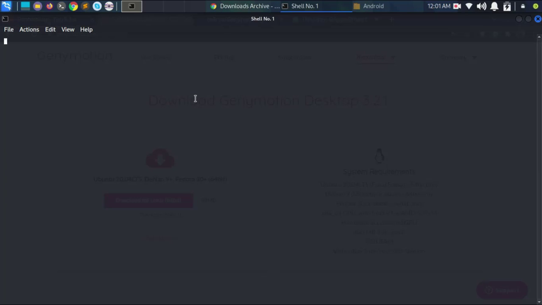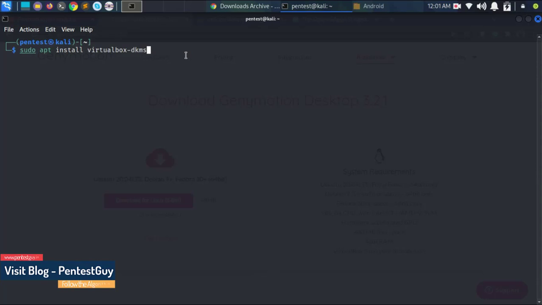So let me open my terminal, and I'm using Kali, so I'm using sudo apt install virtualbox. I'm not going to install it because I already installed it, but make sure that you install it first.